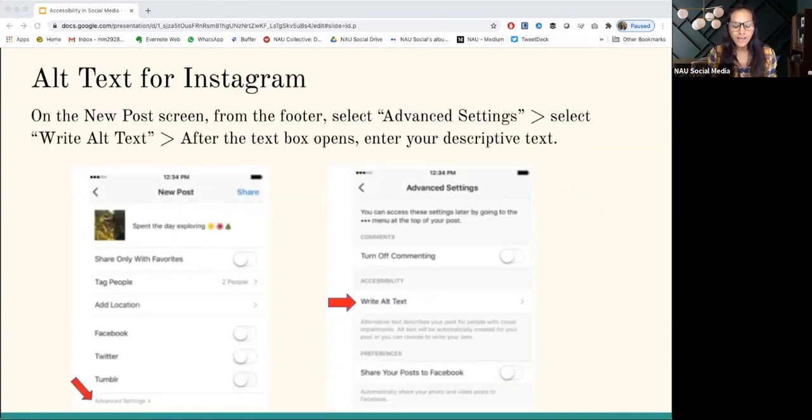Instagram, it's more hidden, I would say, because you don't get there till the very end. And a lot of times it's easy to forget that you have to do it, because you write your caption, you'll go to post, but then there isn't an alt text button right there with everything else. For Instagram, you'll have to go to the advanced settings and then write your alt text and then be able to describe it.